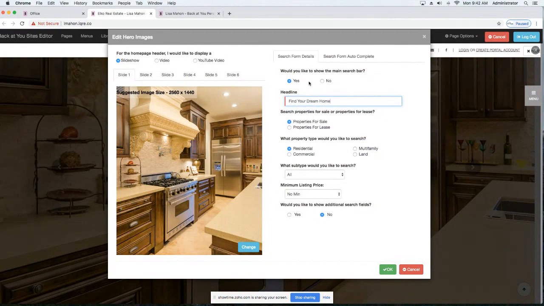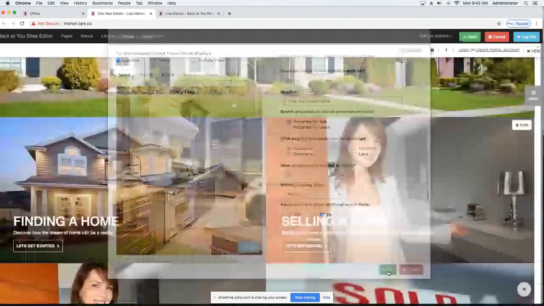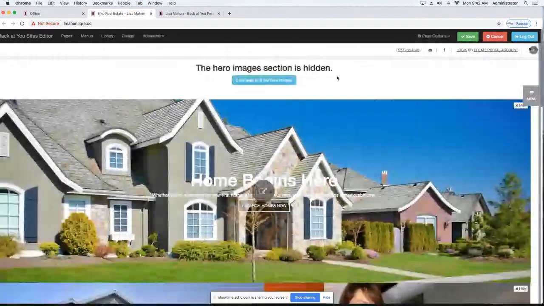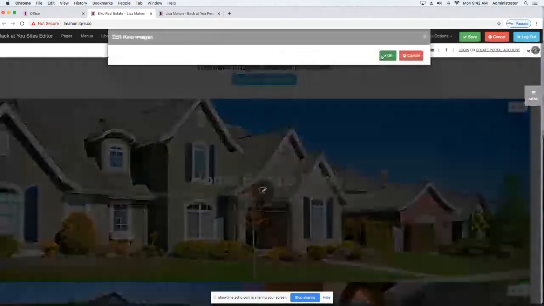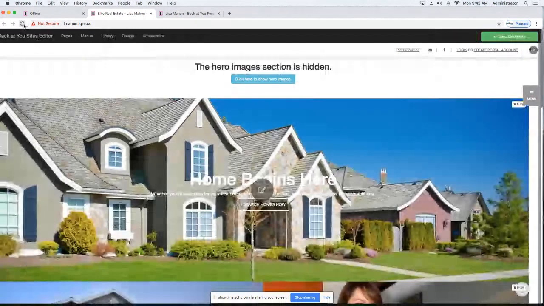And then you also can go here and decide, do you want to show the main search bar? So if I wanted to omit it completely, I could do that. I can also go here and drill down. Do I want properties for sale, for lease, residential, commercial? What subtype would you like to search, resale or lease? So I'm going to keep it as all. And then if you wanted to set a parameter for listing price, you could do that as well. And then I'm going to hit OK. And so now, oh, it hid my panel, which I'm going to get into in a second. Let's refresh it. There we go. So now you'll see that it updated and it says find your dream home.